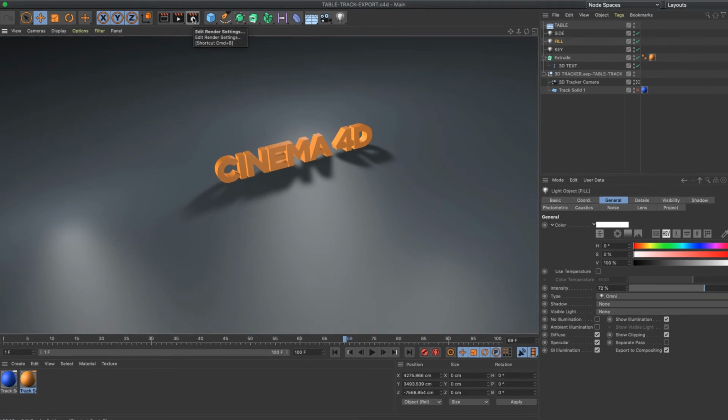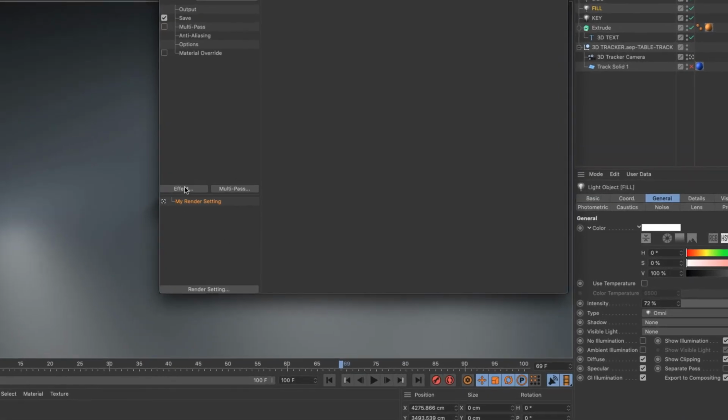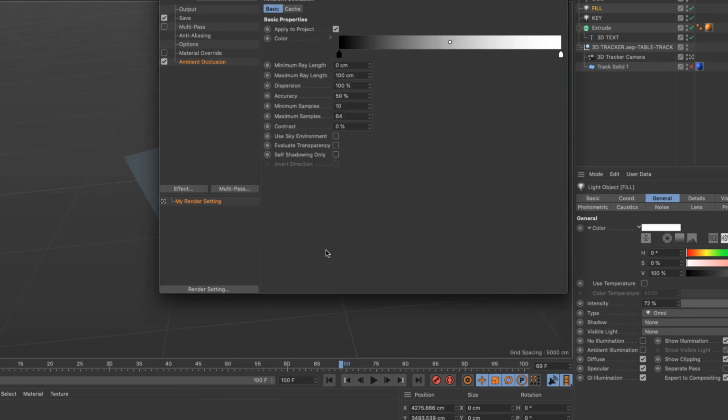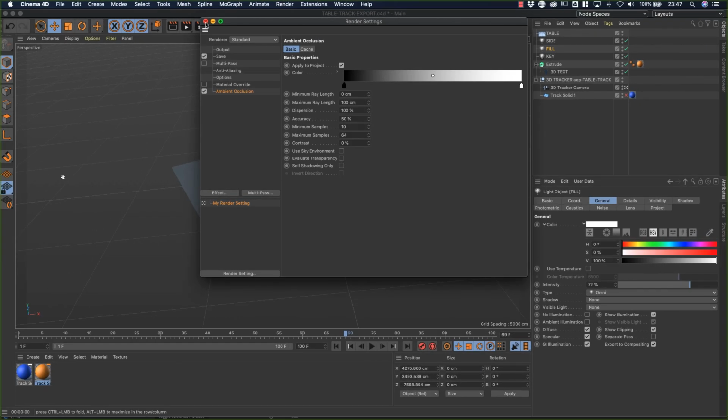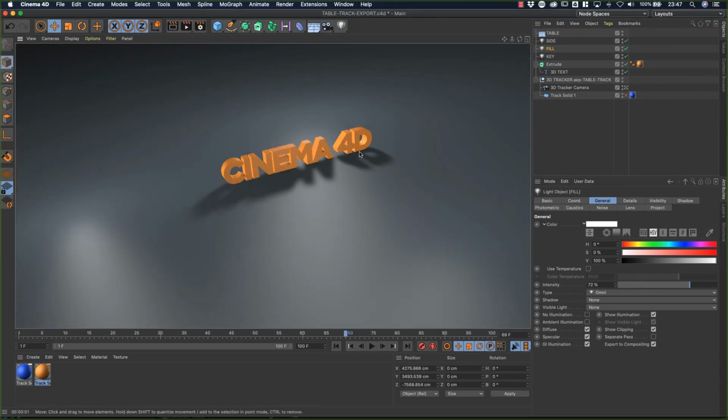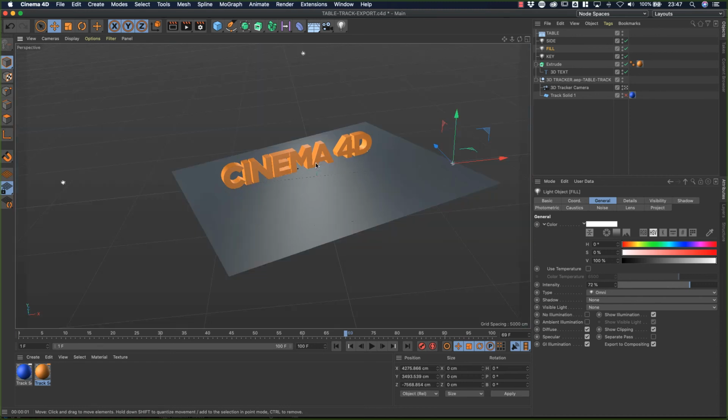In order for us to enable the ambient occlusion, we go down to the render settings by clicking this button over here. And then down here we have the effect button. Click on that and let's enable ambient occlusion, just as simple as that. Let's close this panel, and now if I do a render, you'll see a bit of ambient occlusion going on at the bottom of the Cinema 4D text. A very subtle effect, but it looks very realistic because it's actually a contact shadow where it hits the table.